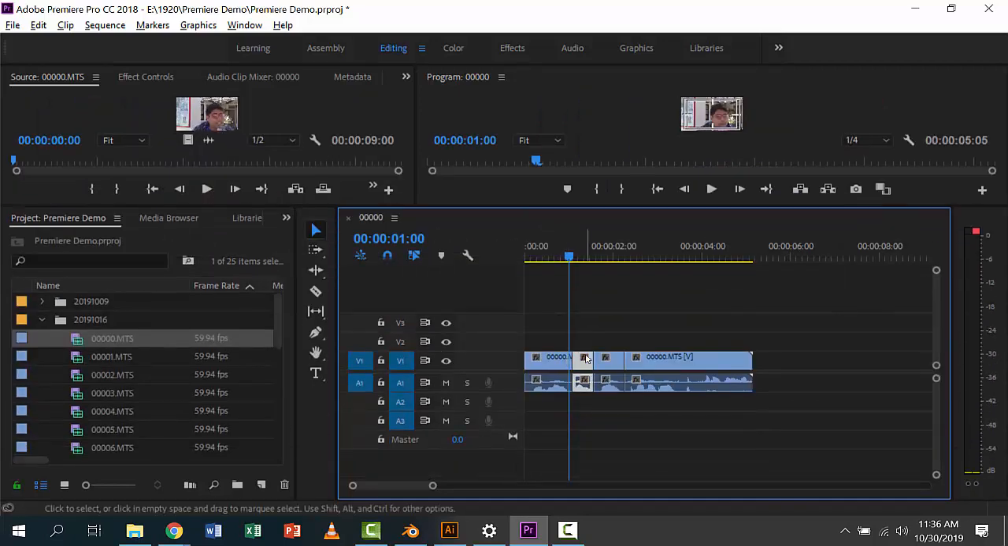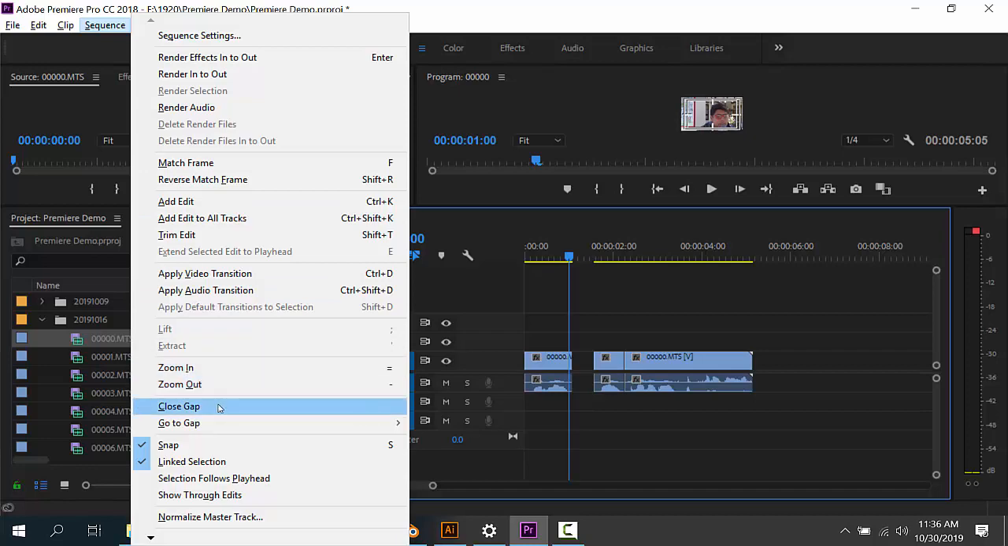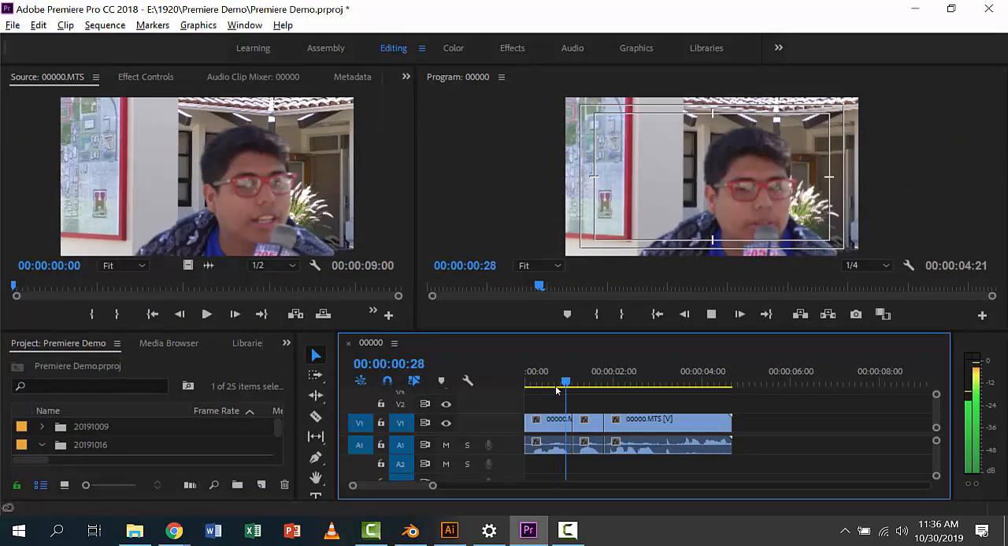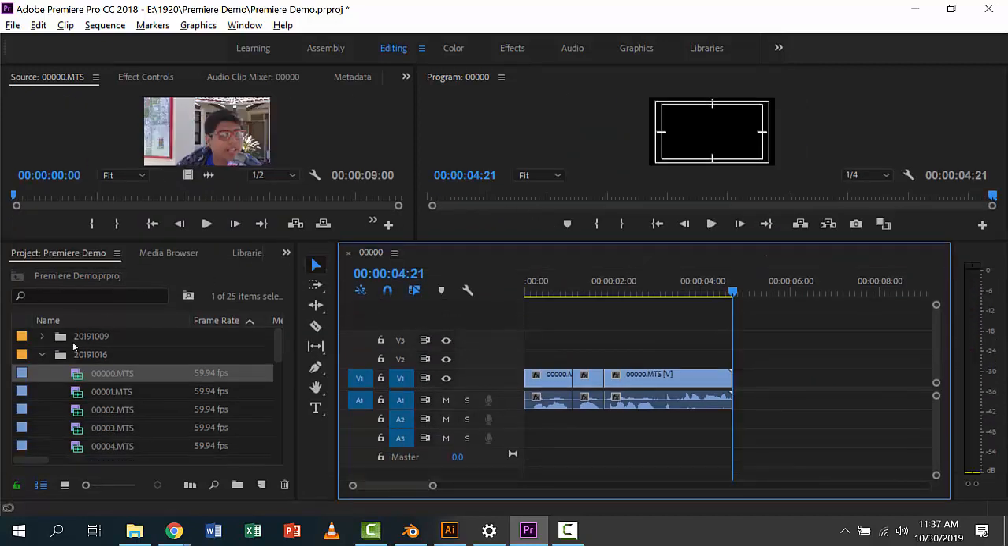So let's just pretend like the gap. Let's take one of these out. Let's take this one out and see if that changes our work much. Sequence, close gap. So let's try it again. And we haven't taken out one of the pieces. His eyes move around, so you can barely see it, but if you're paying attention, you totally see the jump cuts.